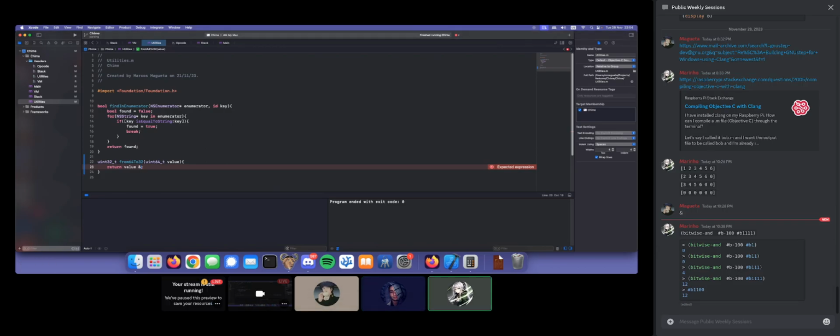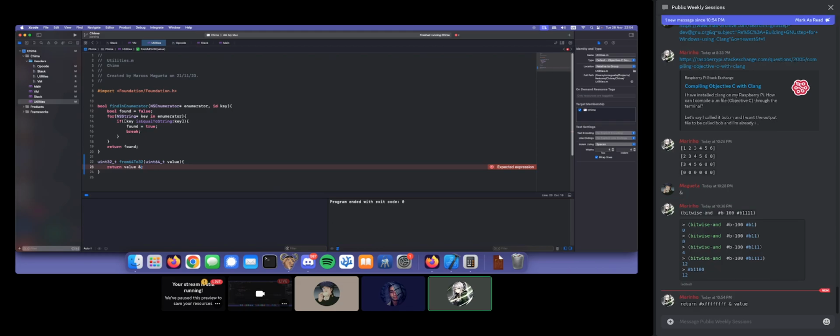I mean, since we know the input size and the output size, I think it's fine to just do something like this, like return value and... no, that's not right, right? That's going to allow all the bits. We want to remove the first four, so it's 0000FFFF, right? No, we're taking 64 bits and we're returning 32, right?